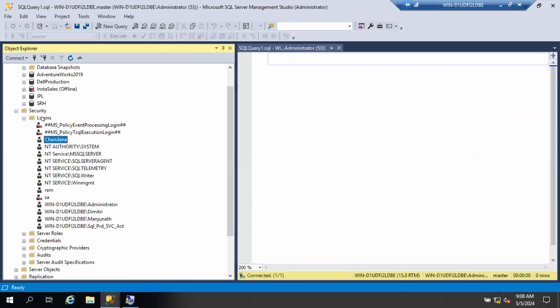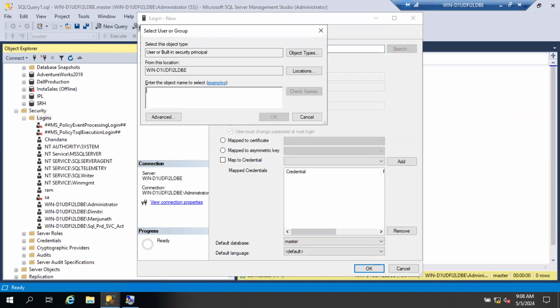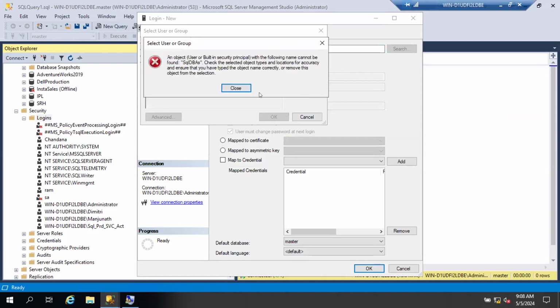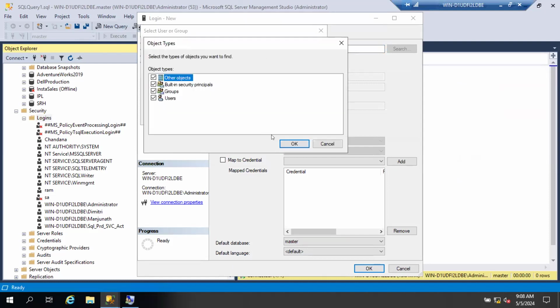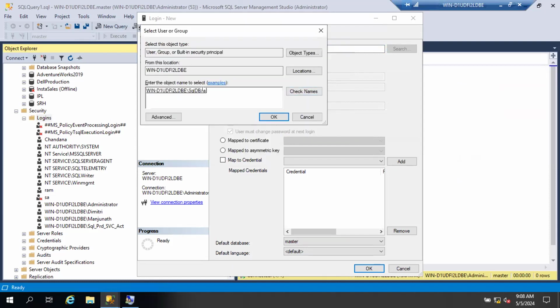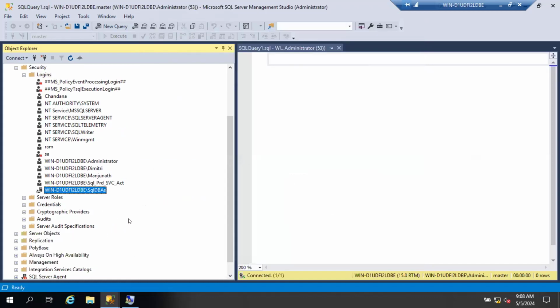Now go here, right click, new login. What authentication do you have to choose? I have created Windows level users, right? Windows authentication you have to use. Search now for SQL DBA. Instead of Kasturi's individual account, Suresh's individual account, Shalem's individual account, I am grouping them together. I am creating only one account for SQL DBA. I'll get the error, that's okay, fine. Click on object types, click on groups, click OK, and then check names. Now you can see computer name / group name. Click OK and then OK. Now see here, guys, group login is created.